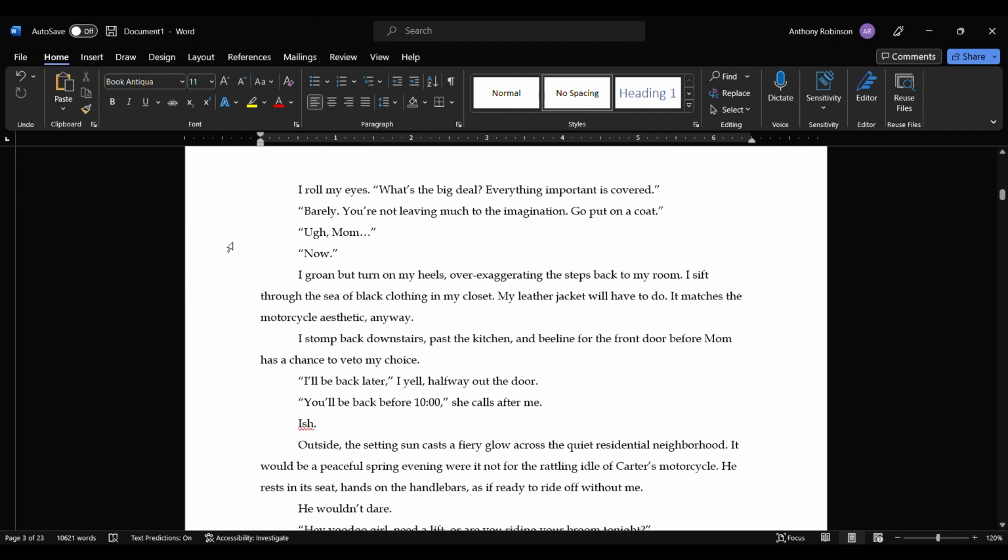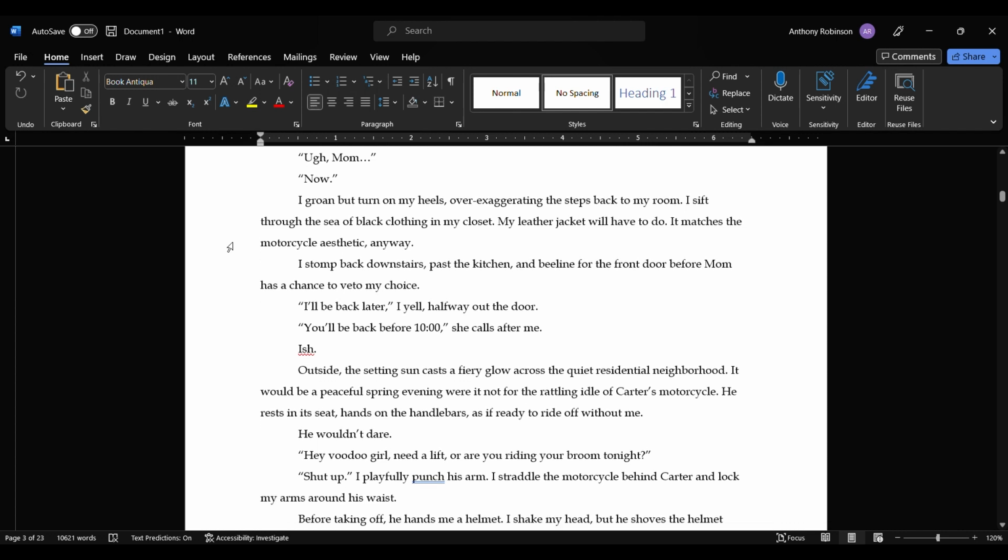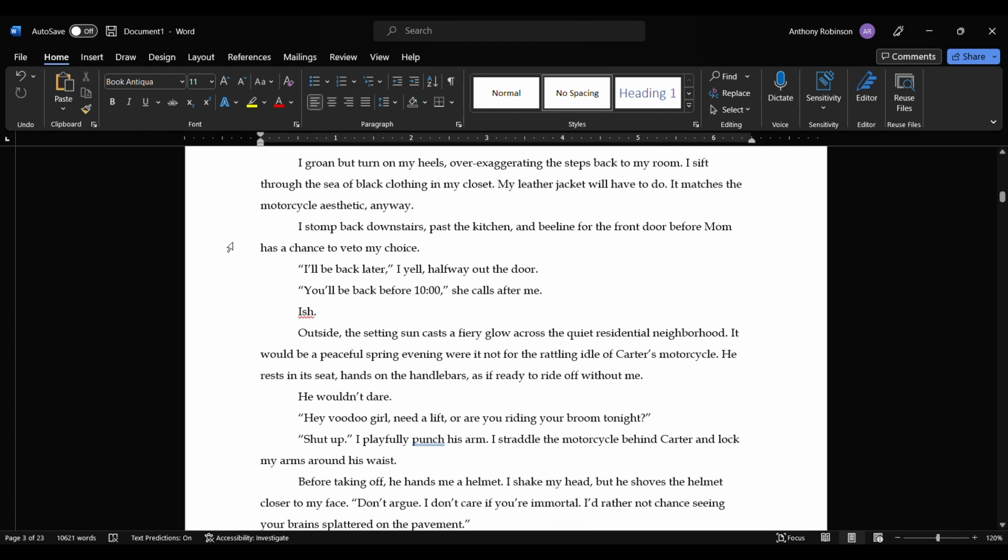I roll my eyes. "What's the big deal? Everything important is covered." Barely. "You're not leaving much to the imagination. Go put on a coat." "Ugh, Mom. Now." I groan, but turn on my heels, over-exaggerating the steps back to my room. I sift through the sea of black clothing in my closet. My leather jacket will have to do. It matches the motorcycle aesthetic anyway.